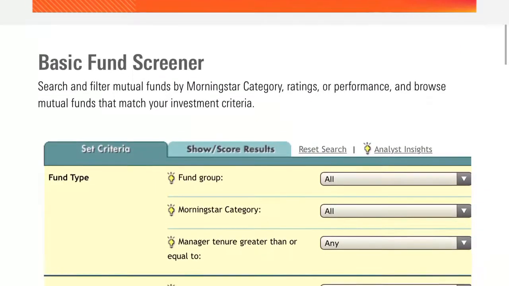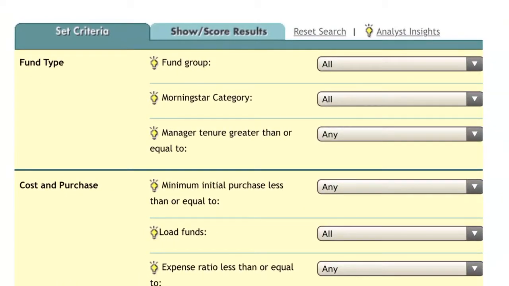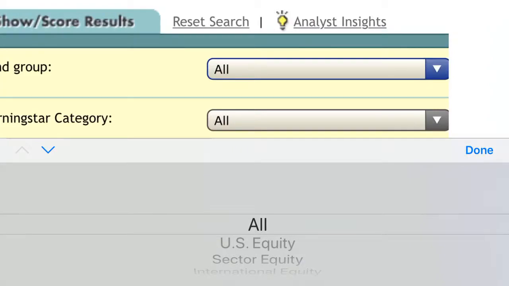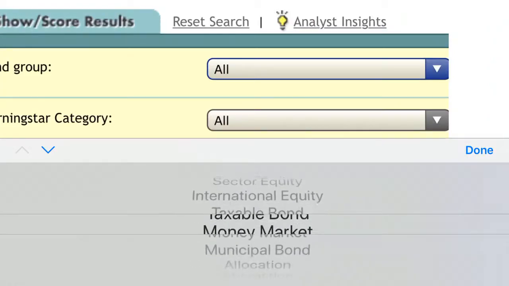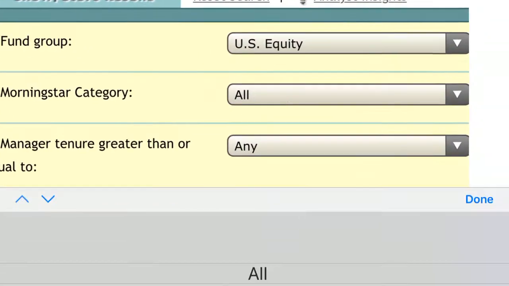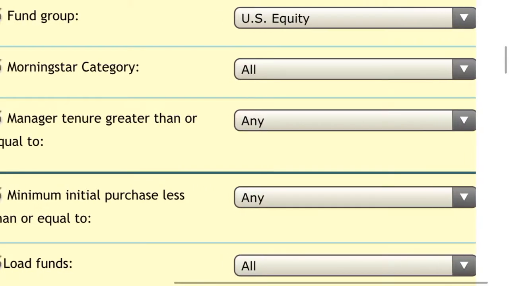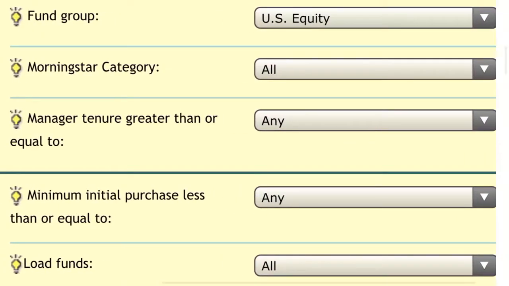Then I can select all my criteria here and get some funds that will hopefully work for me. Fund Group: I'm going to select United States Equity, a domestic fund. Morningstar category: do I want large, mid, or small cap? I'm just going to select all. If you were looking for just a specific one, you would punch it in there.